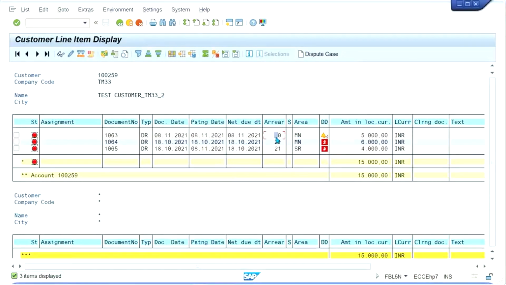So this is not due, in the sense this is not overdue, right? It is due only. It is going to be excluded here from the current run. Now two line items, both are overdue by a margin of 21 days. This is having a different dunning area, this is having a different dunning area, right?